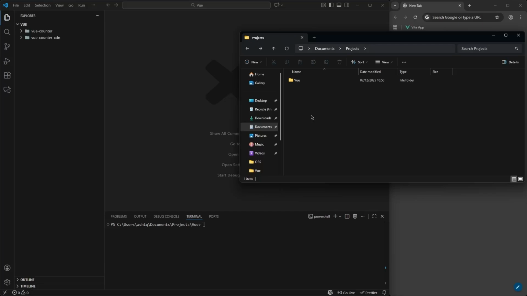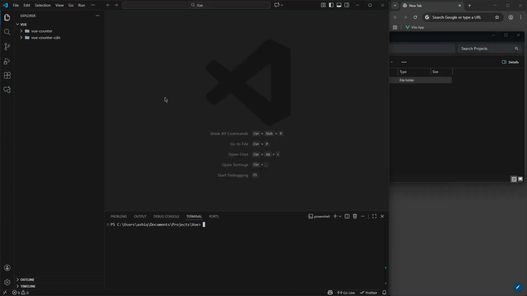Onwards to the next project, which is a to-do application. And for that, let's grab our project containing folder into the VS Code workspace. And then we are going to initialize this new project by using the command npm create vue@latest and hit enter. And then the first prompt is to name our project, which is going to be vue-todo.